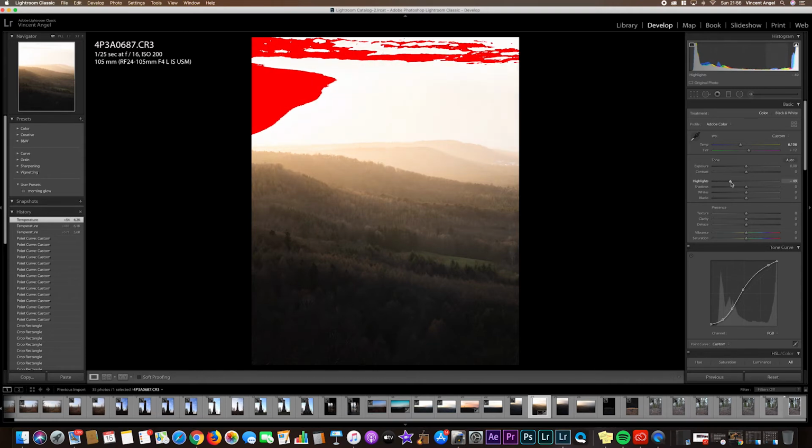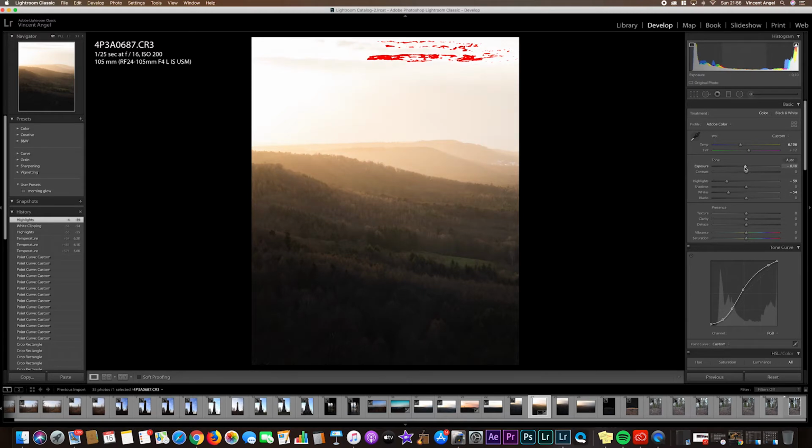Now, I don't like adjusting my highlights quite so much. I can bring my whites down as well. And then lastly, if I need to, I can bring the exposure down a little bit. We'll go right about there. And then we're going to bring those shadows back up, because I do like having some of that detail in the foreground and the midground. I like that in the image.